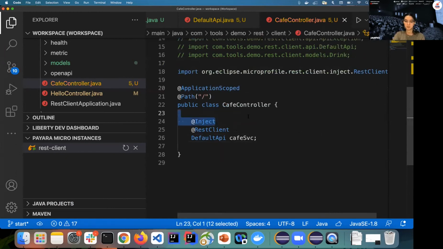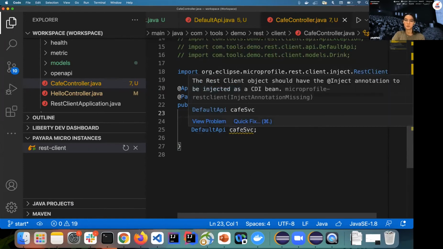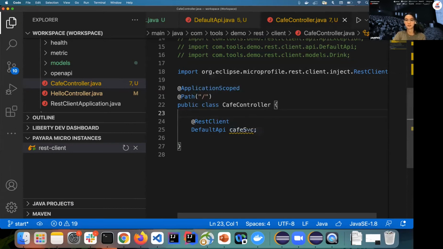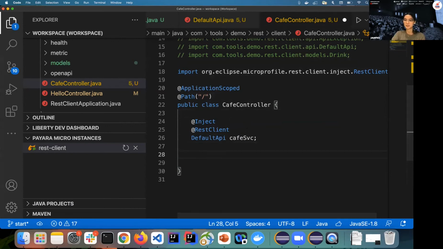All right, so just something else Tools for MicroProfile offers is diagnostics. So let's say for some reason I forgot my @Inject and I just put @RestClient. Tools for MicroProfile will give you a diagnostic. They'll catch your mistakes for the MicroProfile API. So we can see it says we should have the @Inject annotation, and we can have a quick fix to correct that for us as well. All right, so next, let's just have a method here. I'll just copy and paste it.